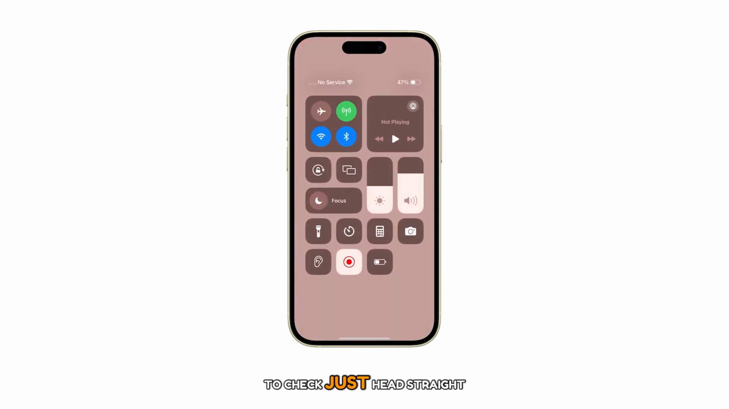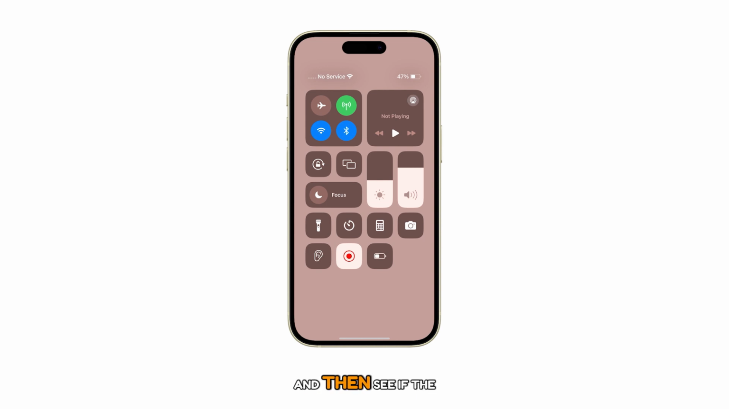To check, just head straight to the Control Center and then see if the bell icon has a slash through it. If it does, then your iPhone is in silent mode and therefore you'll need to tap on the icon to switch back to ring mode.